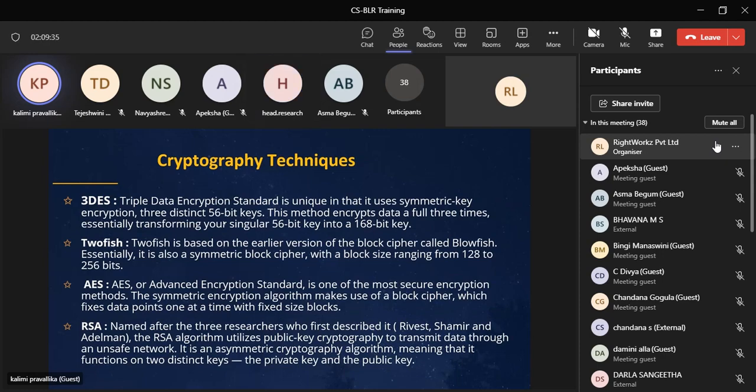It is unique in that it uses symmetric key encryption, 3 distinct 36-bit keys. This method encrypts data in full bit times, essentially transforming a singular 36-bit key into a 168-bit key. Blowfish is based on the earlier version of the block cipher. It is also known as a symmetric block cipher with a block size ranging from 128 to 256.